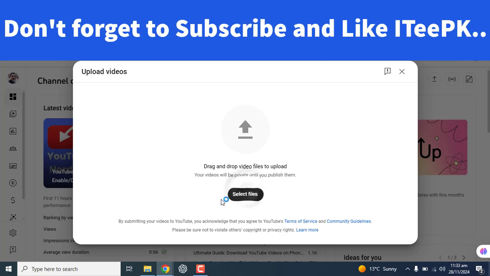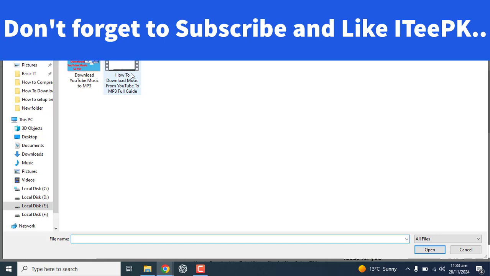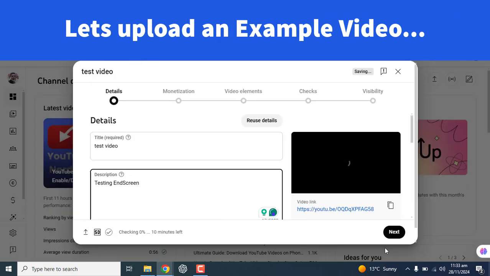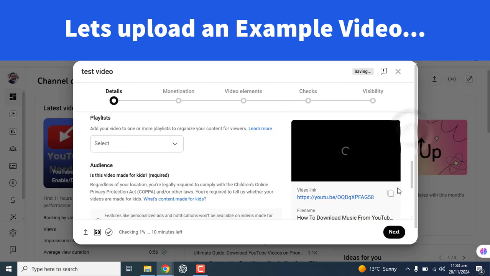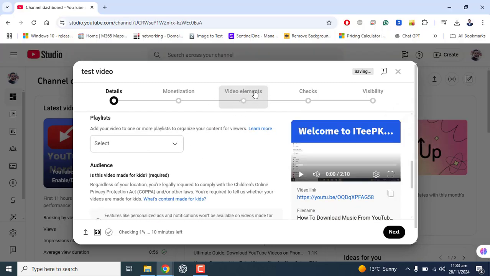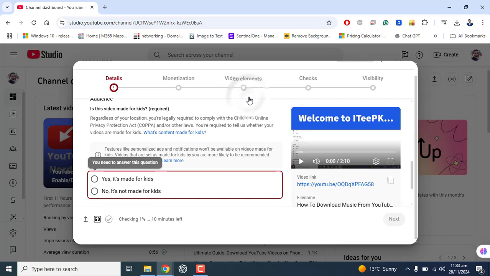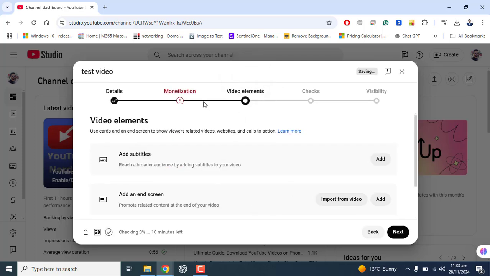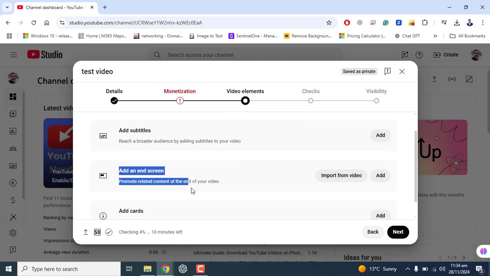So now for this example, let's take an example video. I am uploading this video. Okay, we have uploaded the video and we have to switch to video elements, right? So for that, let's select some of the required options here and then go to video elements directly. I have skipped the monetization tab. Here we could add an end screen to this video.